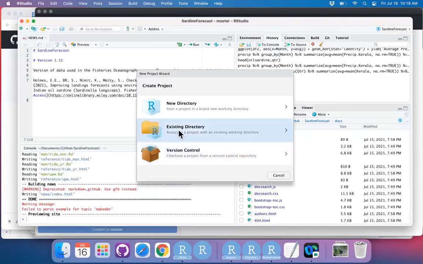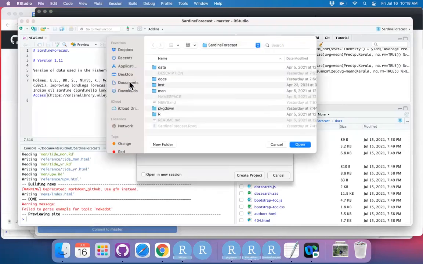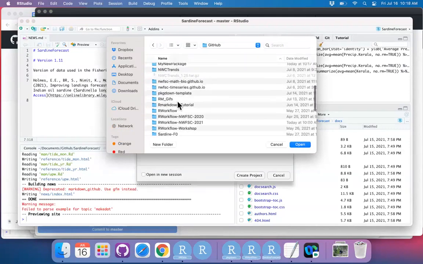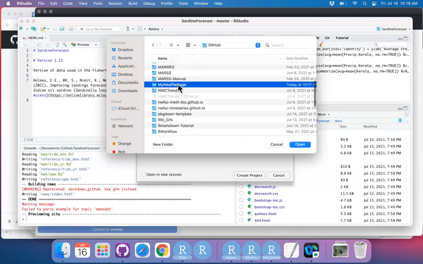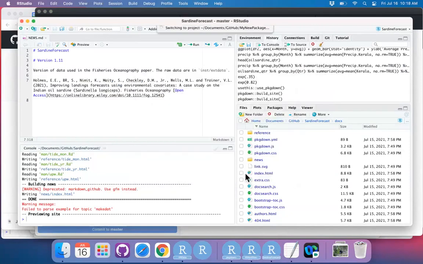So I just say new project, existing directory, browse. And then I go here and I find it. Okay. And I do that. Okay. So those are the steps that I needed if I'm working just through GitHub Desktop.